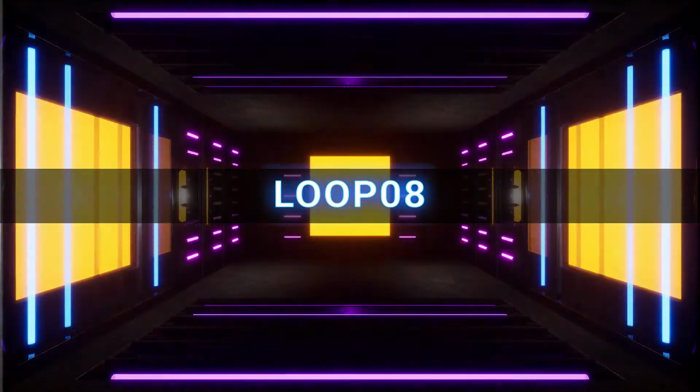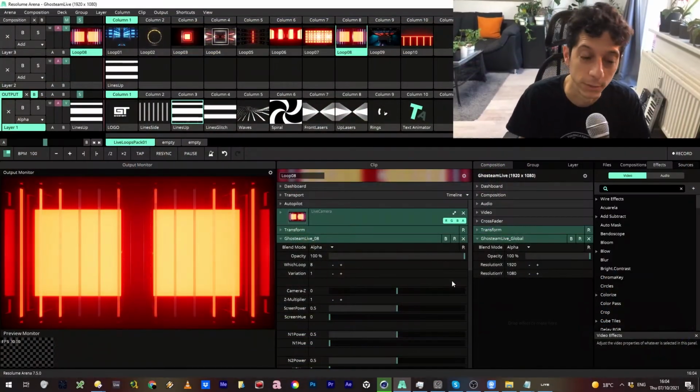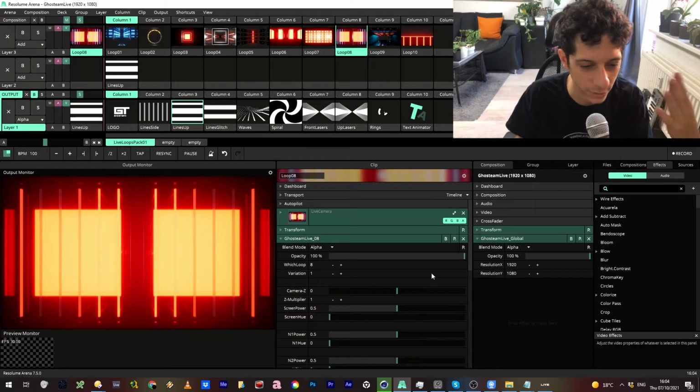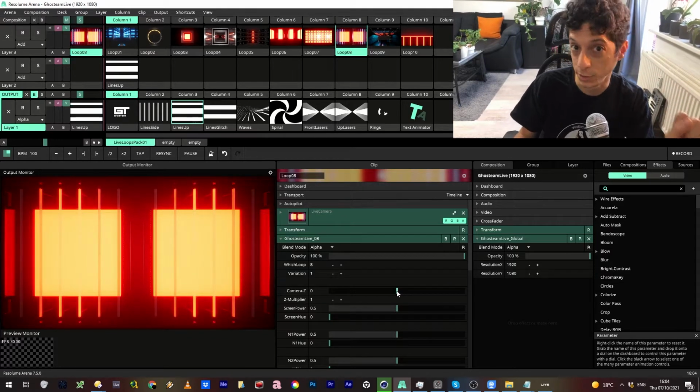Loop number 8, the neon room. And you know, I love neon so much. Oh my God, I'm getting nervous here. Neon loop. What we have here, which is unique.